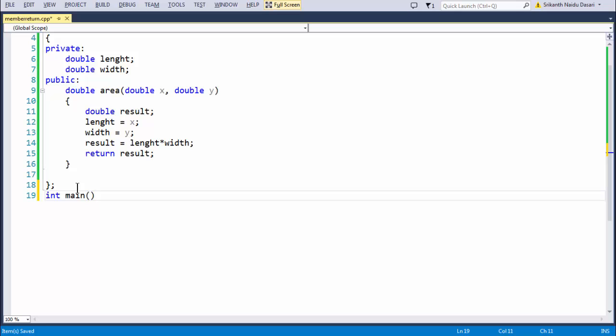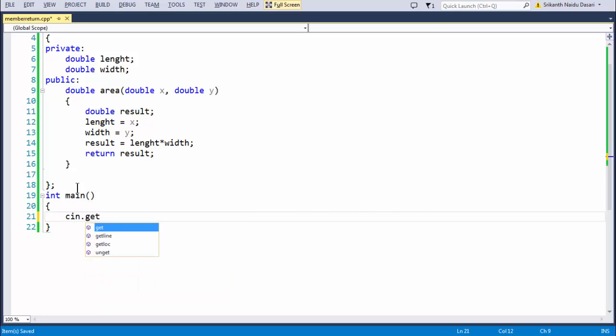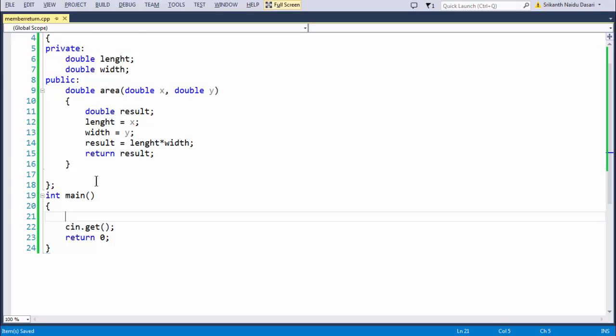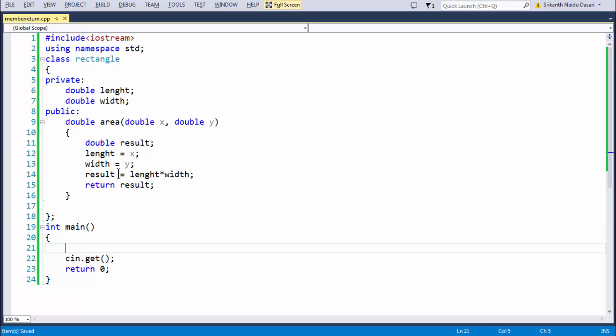So int main, so cm.get is a method we are introducing from this lesson to make the output stand still. Okay, so return 0. Now what we have to do is create an object for our rectangle class such that we can send some values to the member function, do the calculation inside the member function, and return some values from the member function.